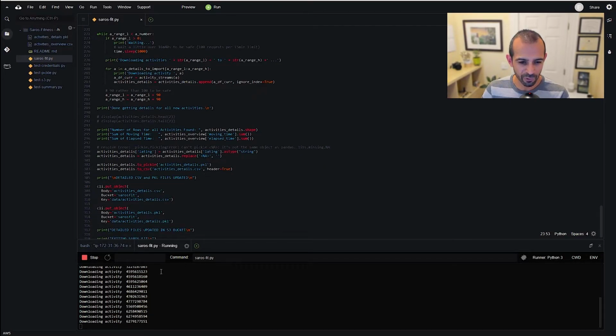Okay, so it's downloading 27 activities, and you can see all the activity ID numbers that it's downloading. So these were the 27 activities that were in the activities overview data frame, but were not in the activity details pickle file that I primed this program with.